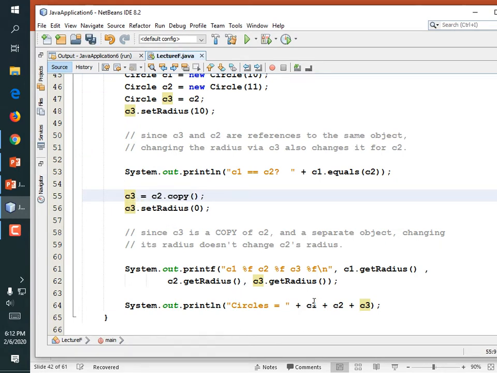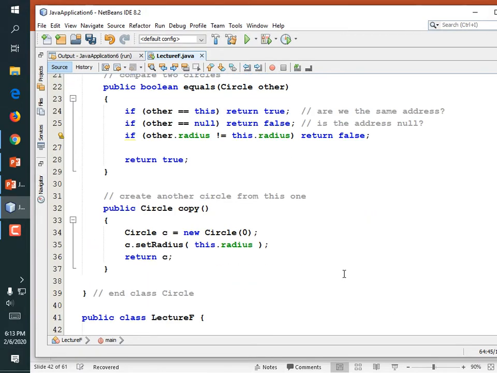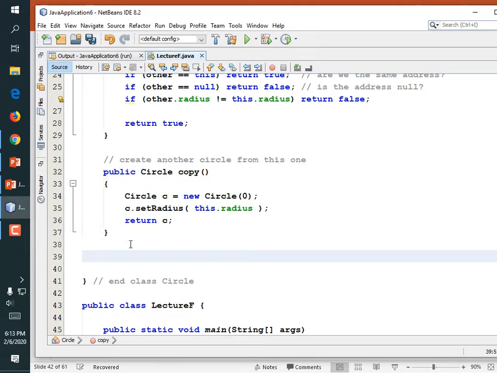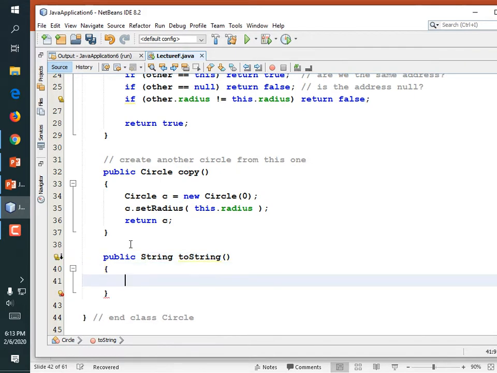But I want these to actually print information about the circle. I want to be able to print out C1 and have it print good information, not just the name of the class and a hexadecimal reference. And for that I need toString. So let's add one more method. Public capital S String toString, lowercase t uppercase S, and let's build our string and then return it.